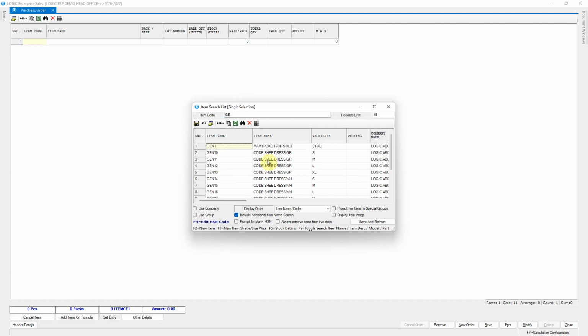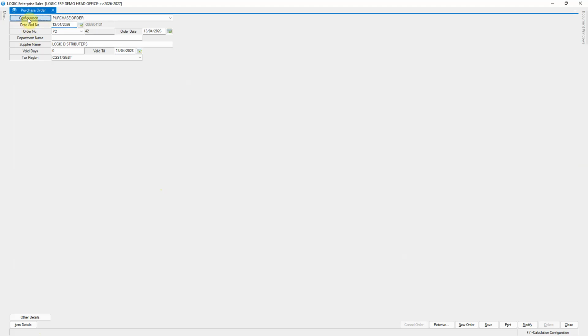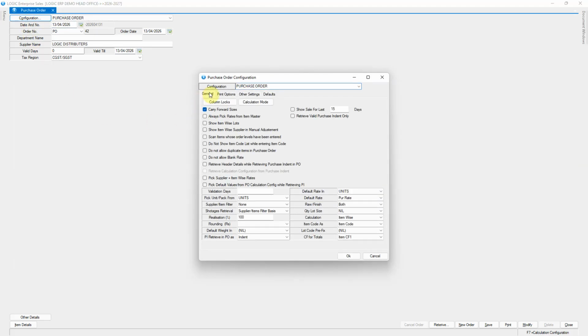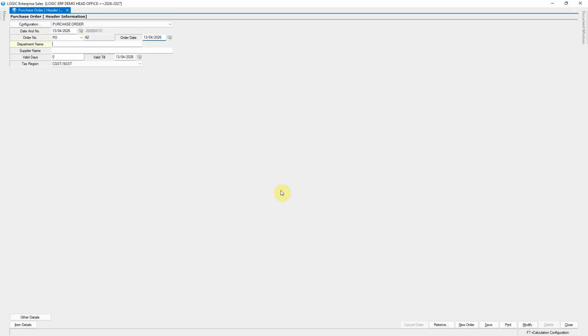item name. To disable this and allow direct item code scanning, go to the Header Details section and open the configuration window. Under General Options, locate and enable the option labeled Do Not Show Item Code List while entering item code. Once this option is enabled, save the configuration and initiate a new purchase order transaction.